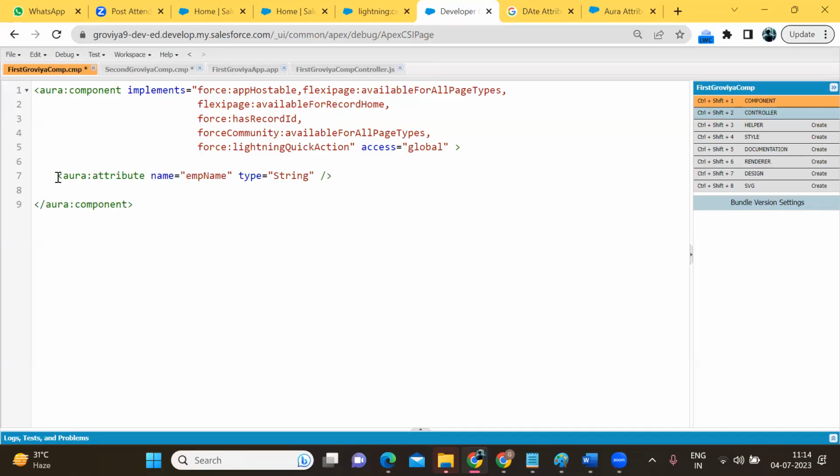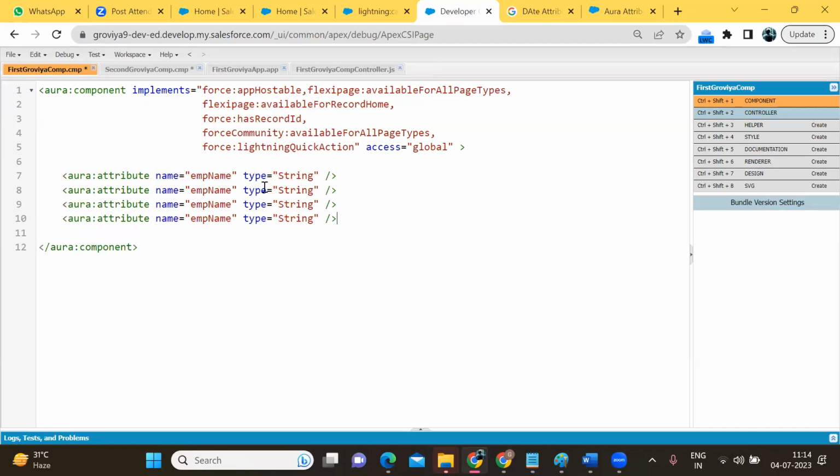So I'm going to create 4 attributes: employee name, employee age, employee phone, employee email. Email is okay for string. For age I am writing integer type of attribute. Phone number, string is okay.